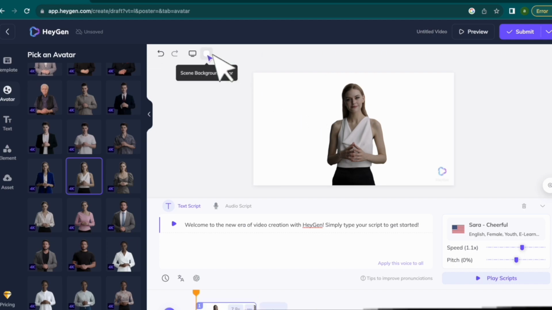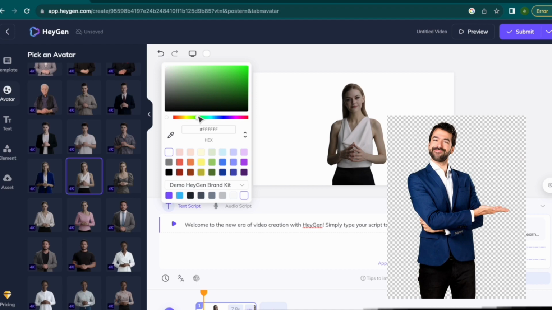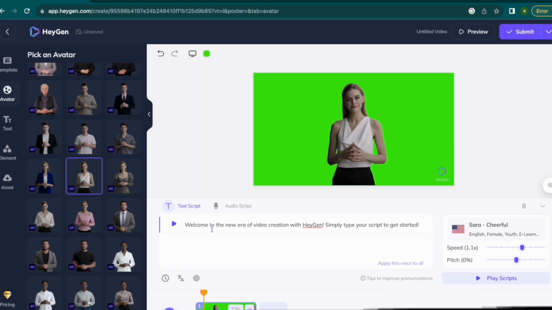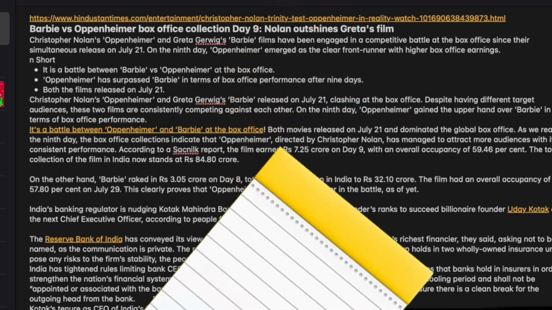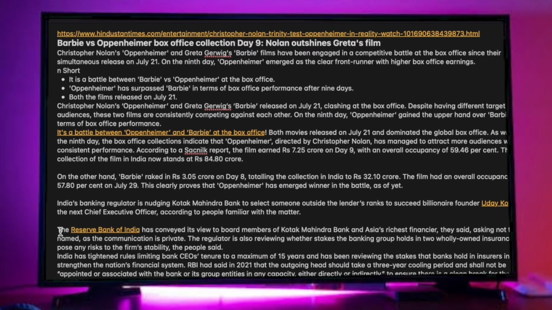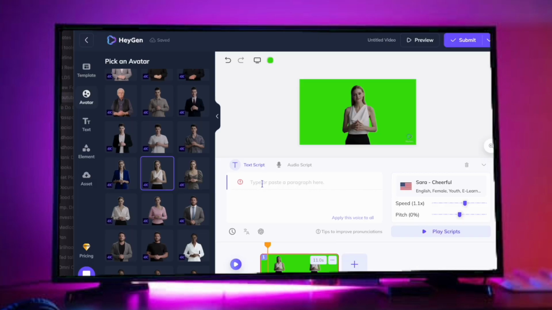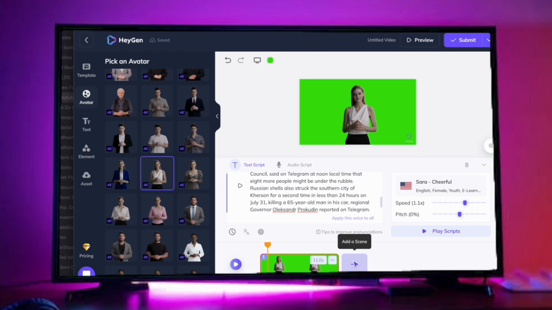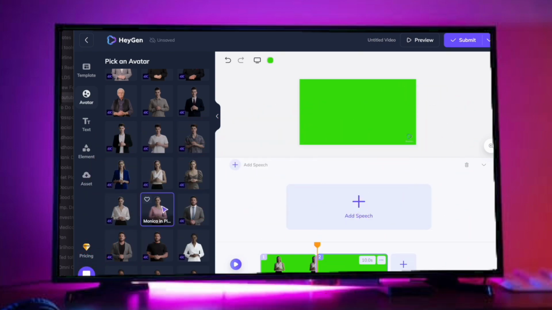Once you've selected the news avatar, just click on this white space. Then click on this button and you can choose any background. I'll select green so that later on I have the option of removing the background and putting in my own custom background. Then you will see this prompt box. I'll go back to my Apple Notes and copy the news piece which I copied from Google News. I'll go back to HeyGen and paste everything here. I'll click on the next slide for the next piece of news. For this, again, I'll click Monica in another outfit.